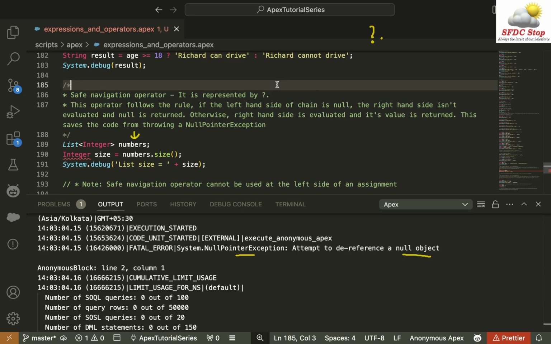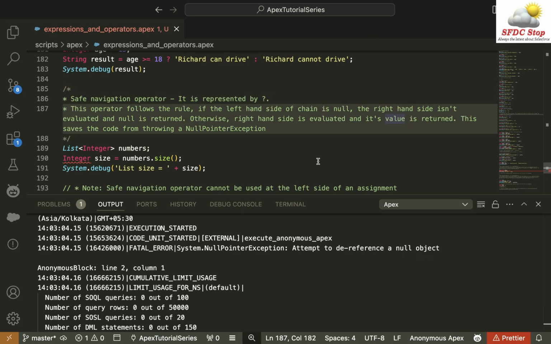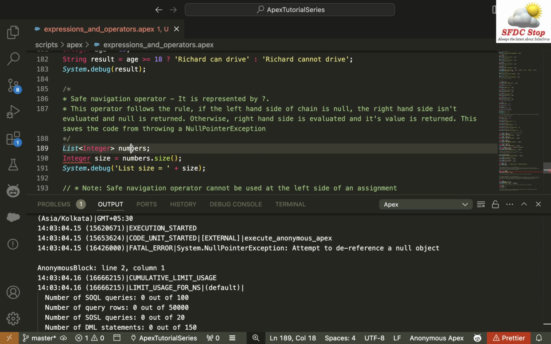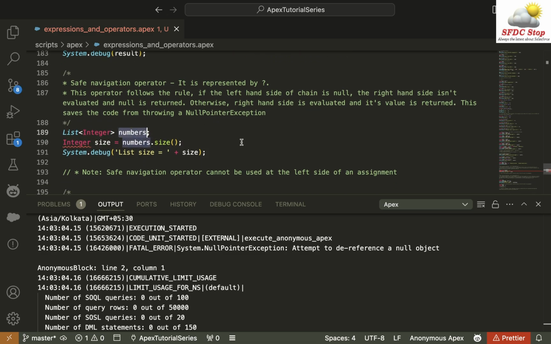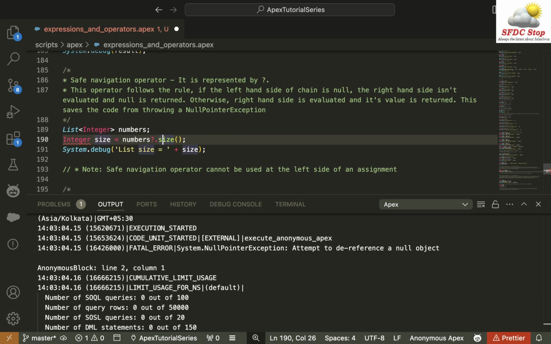As I told you earlier, this operator is represented by a question mark and a dot. So whatever variable, for example this one, has a possibility of being null, I can apply the safe navigation operator after it. So whenever we are trying to access any property, or I can say we are trying to call a method on any particular variable which can be null.